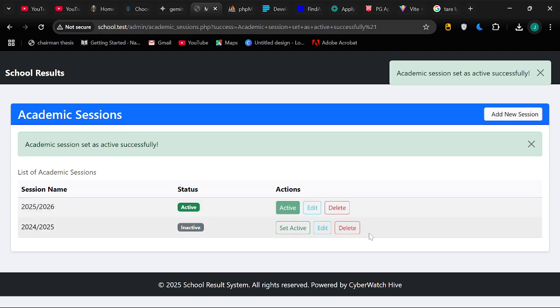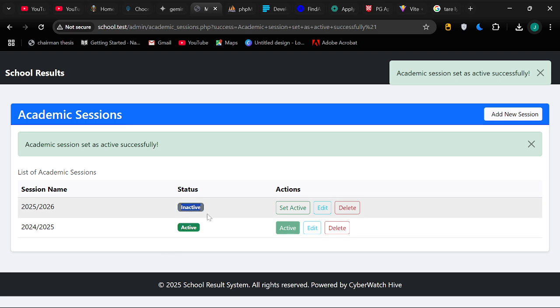Now, if you want to go ahead and delete this, fine, you can delete it. But for record purposes, it's good you just leave them. But if you want to set this one active, maybe you just created this and you just want to test it, you go ahead and click on this one again, set active. You see that the status has changed to active, and 2025 2026 has changed to inactive. So when you are done with it, like I said, you can go ahead and set active.